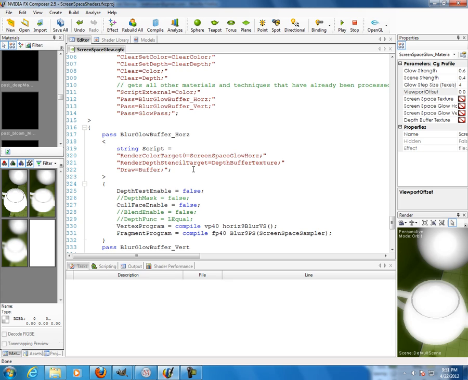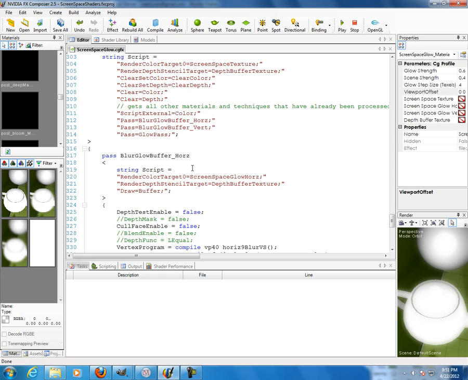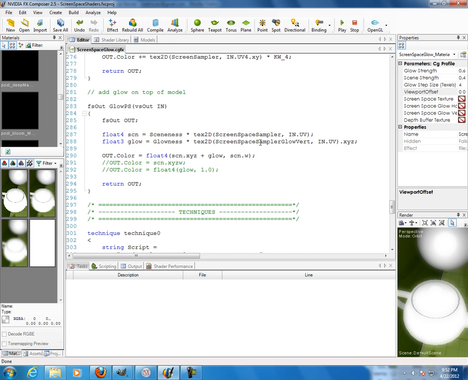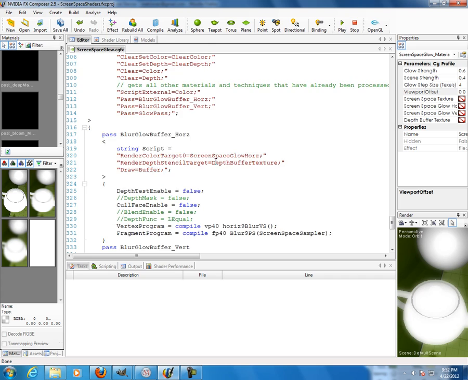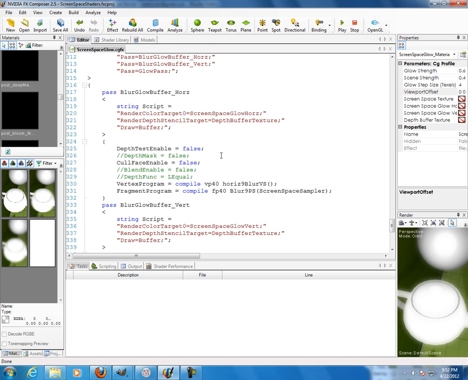Alright, so inside of this technique we have 3 passes, right? So the first pass we have to compute is horizontal. Second pass we have to compute is vertical, and the last pass we have to compute is going to be glow. Now you may remember we only bothered to handle glowiness and vert, and this will be explained in the technique here in a second. Alright, so pass blur glow buffer underscore horizontal. We're going to process this one first.